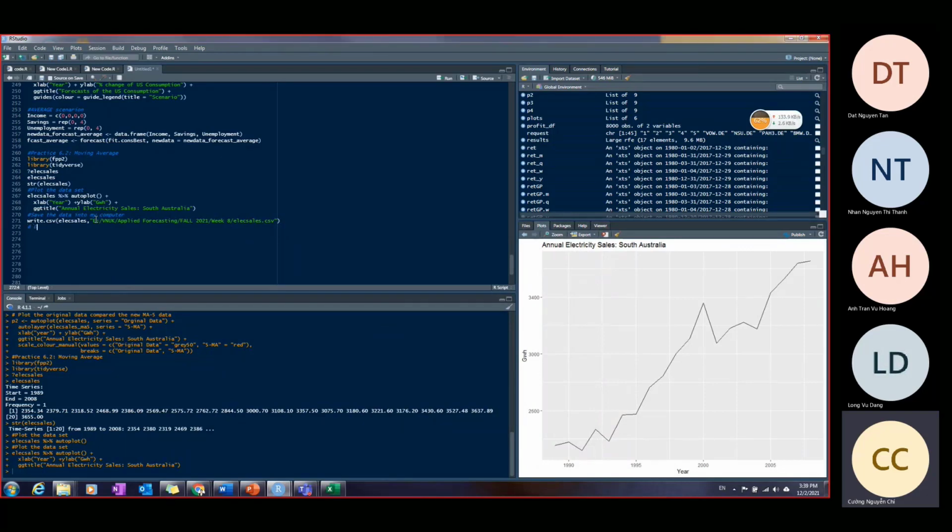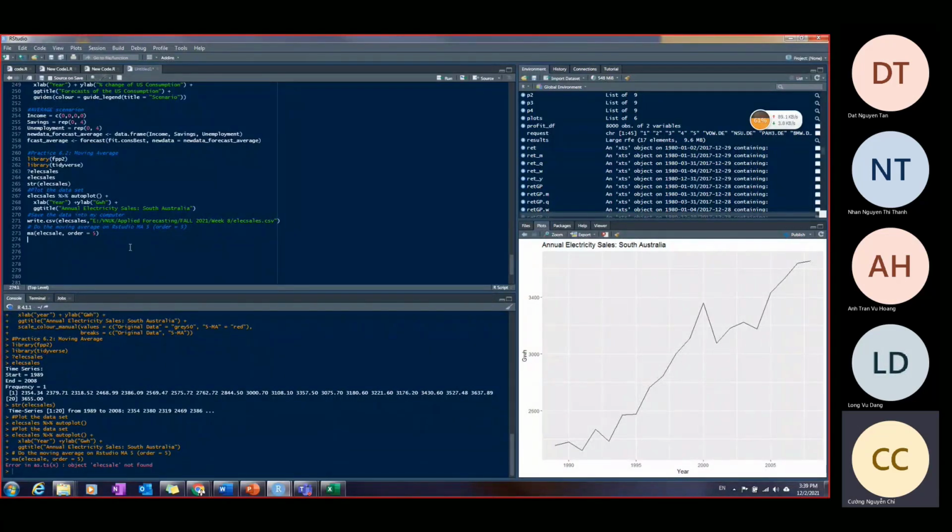Let's do the moving average on RStudio with the MA5. Okay, that means the order will be equal to 5. All right, let's do it with our data, elecsales. I will use the ma function, moving average, with order equal to 5. Okay, we run it over here.